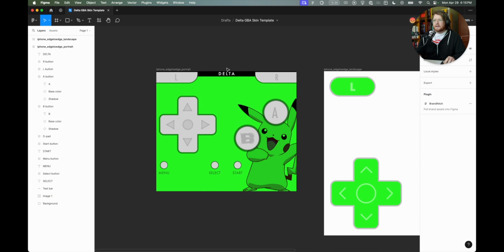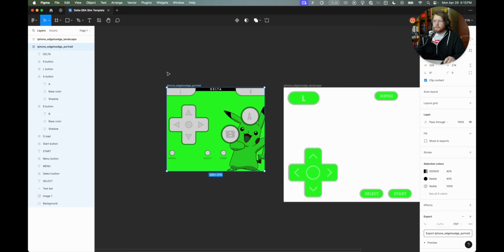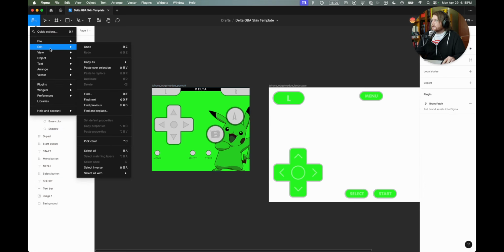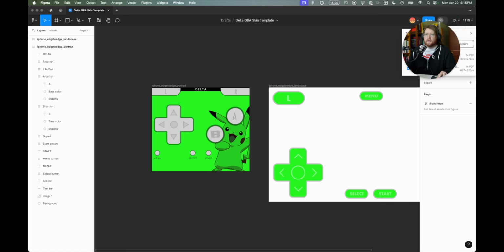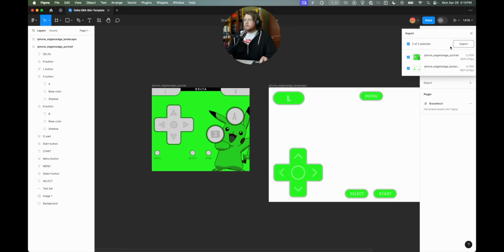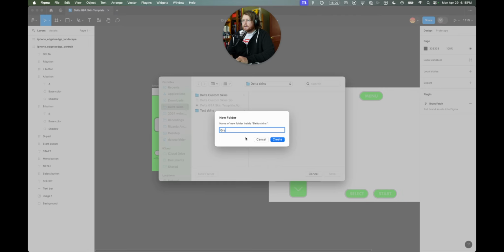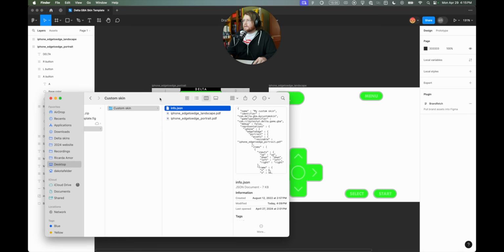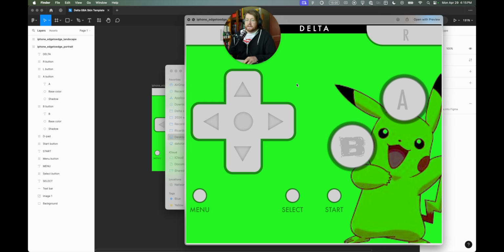Once you have your design looking the way you want it, what you need to do is export this stuff. So we'll export it as a PDF. Don't change the name. That's pretty important that the name remains the same. A way to export everything at once is File, Export, and you can make sure that you have these two things. So once you export these, let's export them into a new folder. I'll call this Green Pikachu. And we'll save them into this folder. So now what we have is our Green Pikachu images. Geez, that looks really bad.